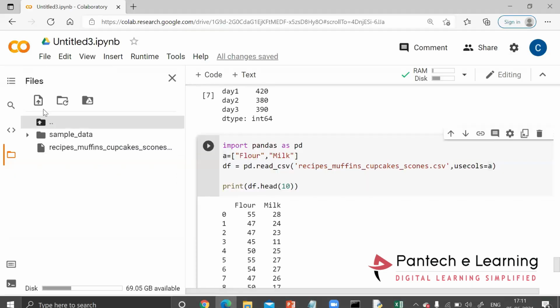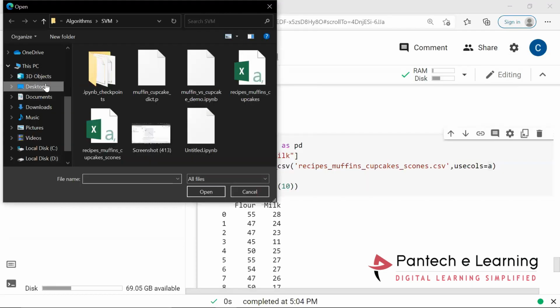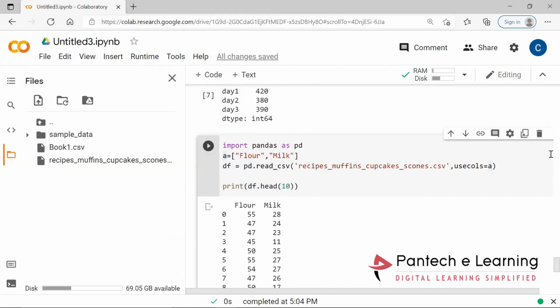Now I am getting back to this, uploading the data from the desktop. So to check what data is there, I am deleting this book1.csv. Okay.